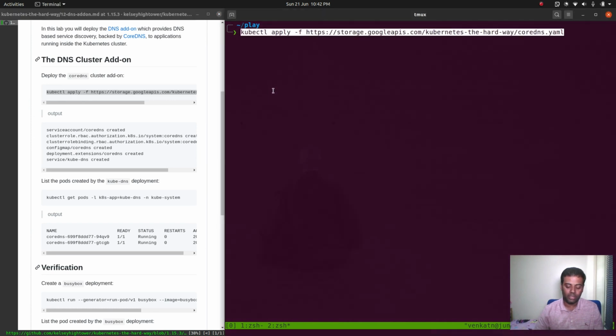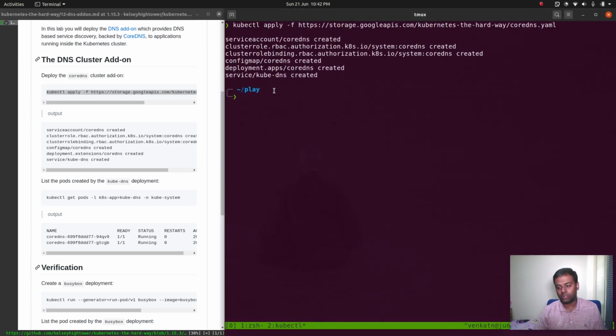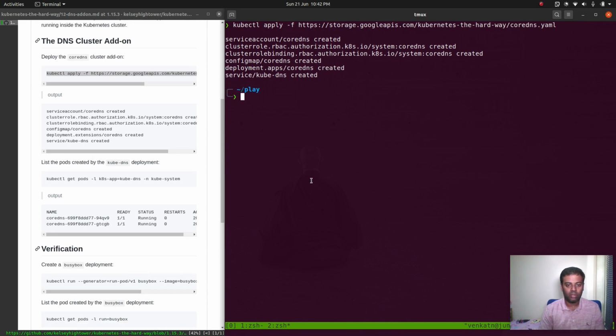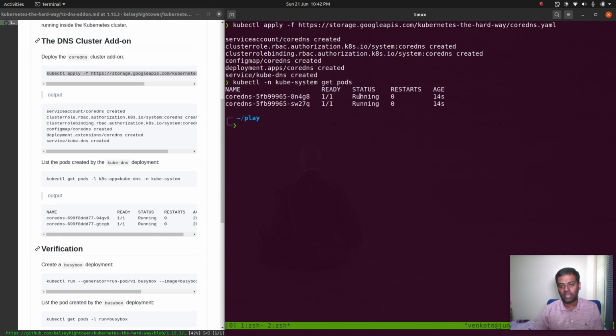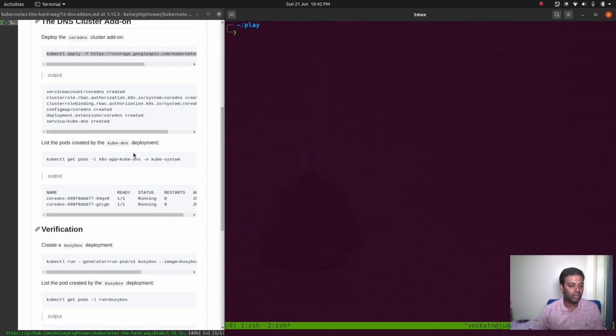Now we're going to deploy the cluster DNS add-on. Just a simple kubectl apply, which you can do from your host machine because you've got access to the Kubernetes cluster with your kubectl. It has created a service account, the CoreDNS service account, cluster role binding, and other things. kubectl -n kube-system get pods. So that's CoreDNS. They're all running fine.